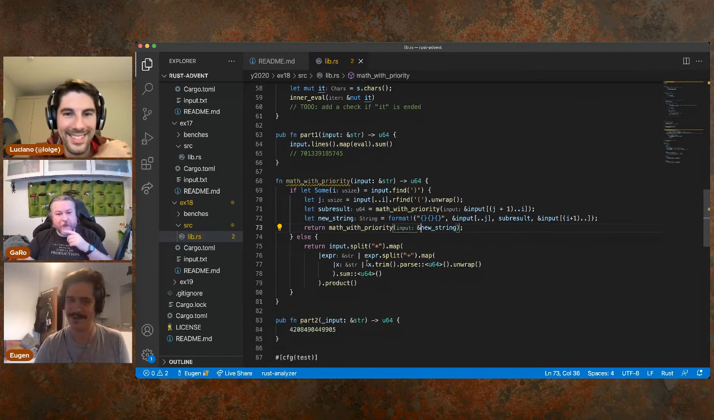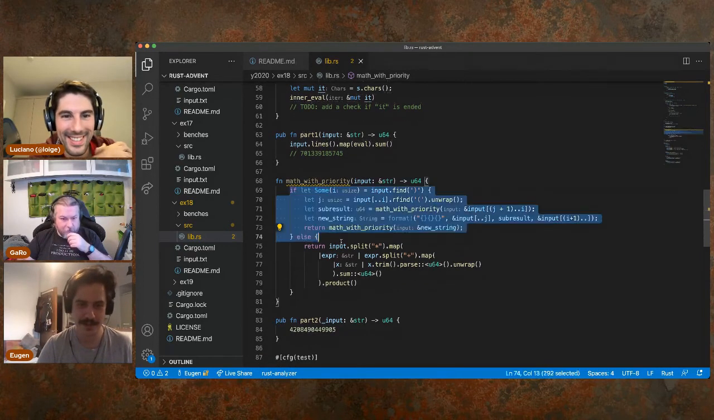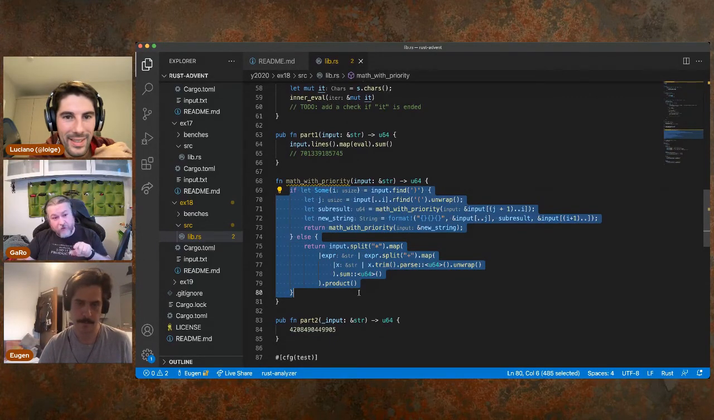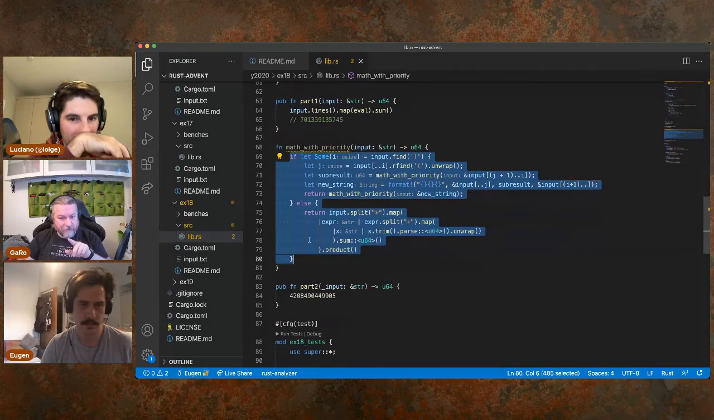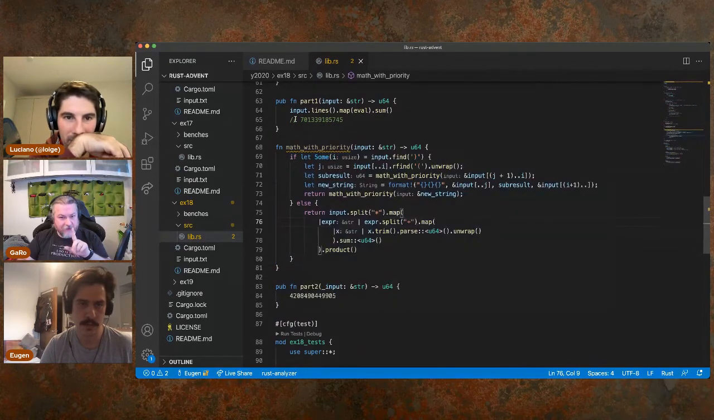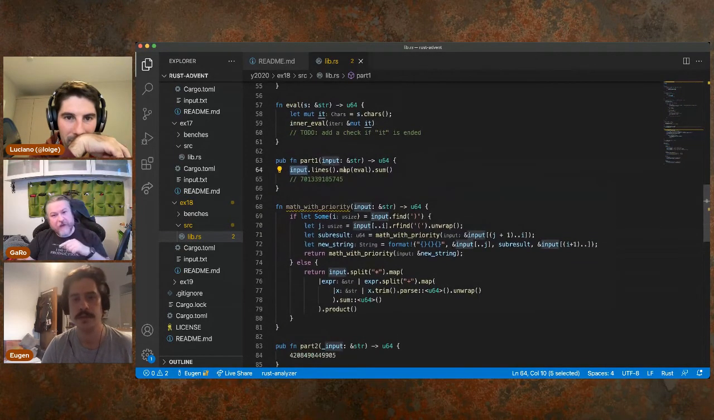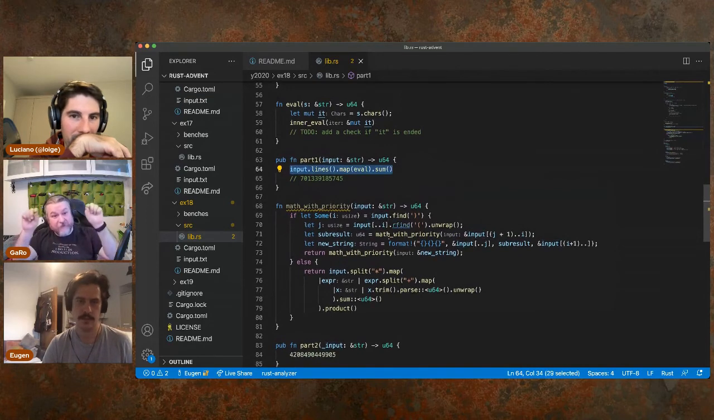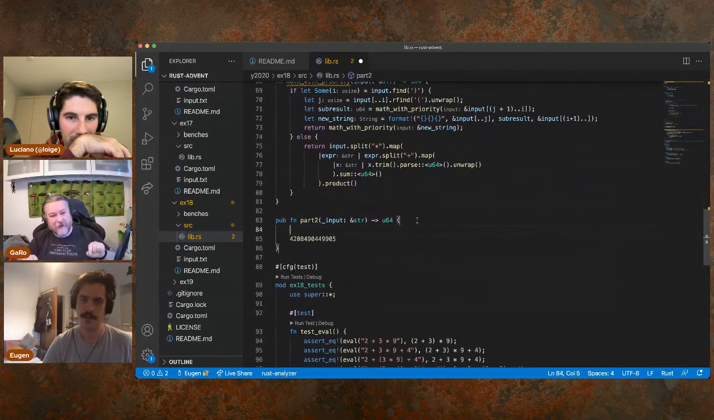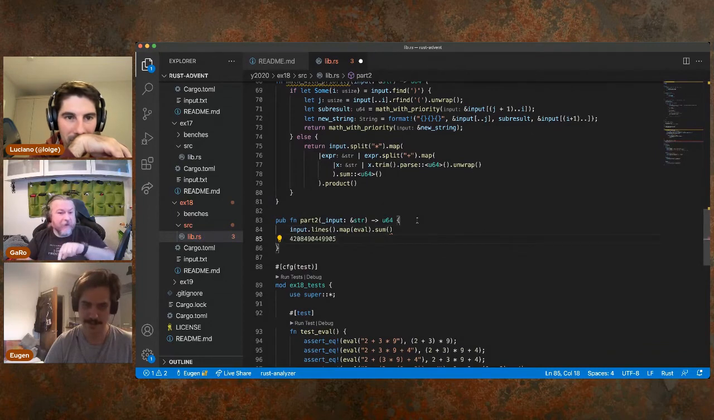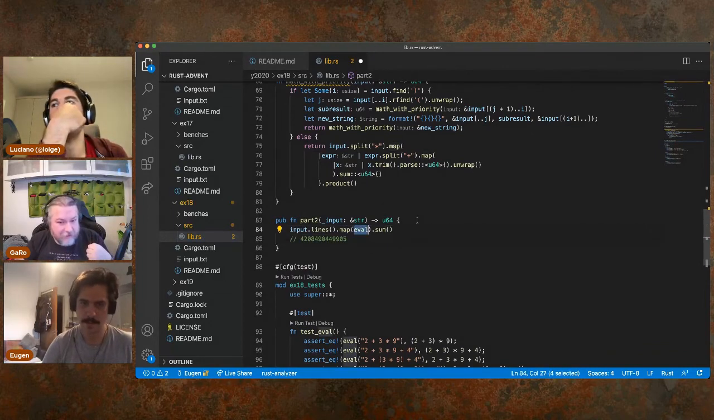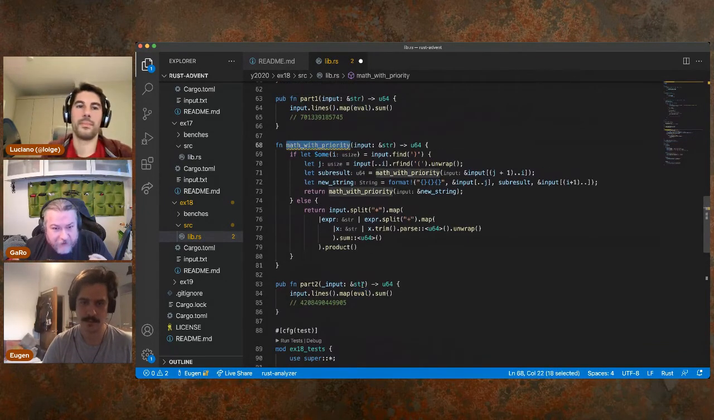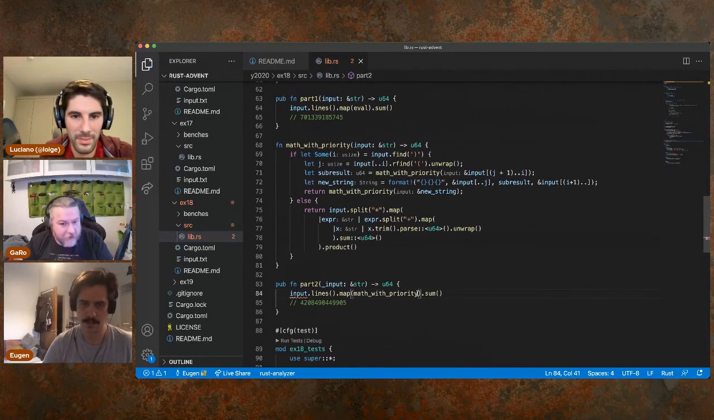Okay. Wait, we're not out of the woods yet. Can I move this into part 2? No, because part 2 has to call that. Look at line 64. Copy line 64. Right. Yeah. Oh, we need to copy this line. Yeah, okay, because we have to do this for every line of the input. So you are absolutely correct. I forgot. Apologies. Now the function is not an eval anymore, but is math with priority, and so it will also be happy that we are using it.